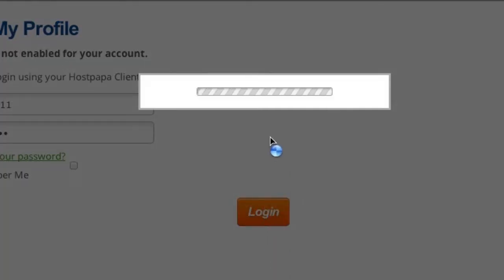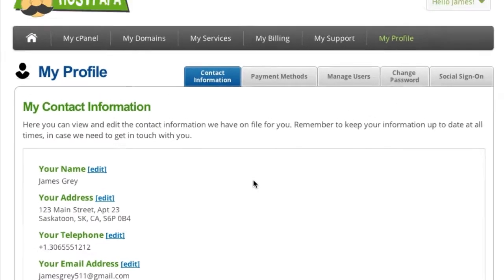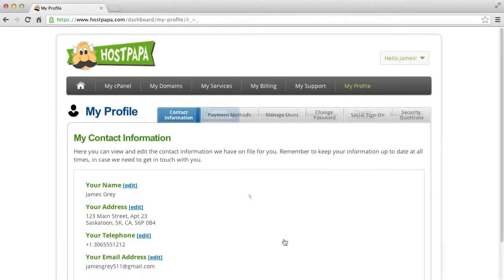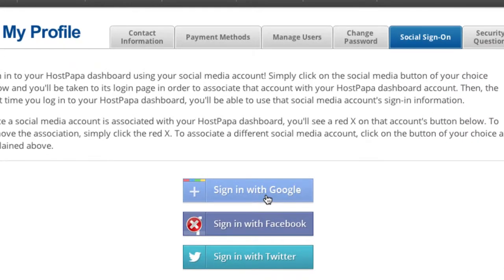Your HostPapa dashboard has now been associated with your social media account, and you can use Social Sign-On to log into your account anytime. If you wish to associate another social media account with your HostPapa dashboard, then return to the Social Sign-On tab and select another social media account.